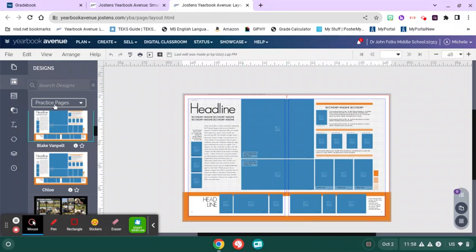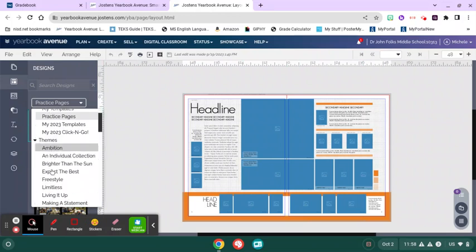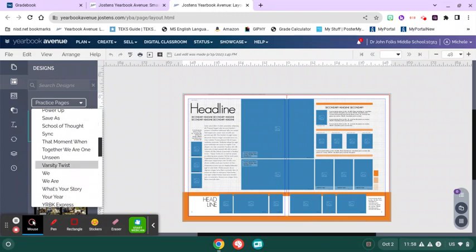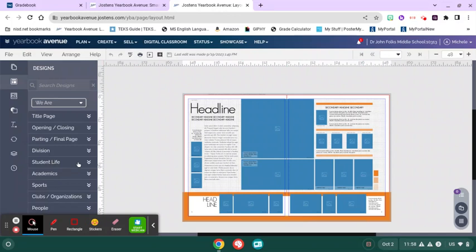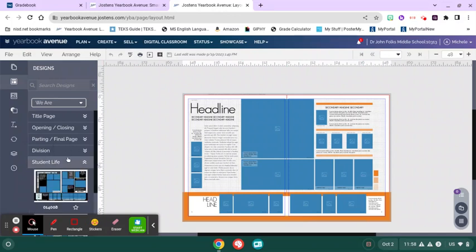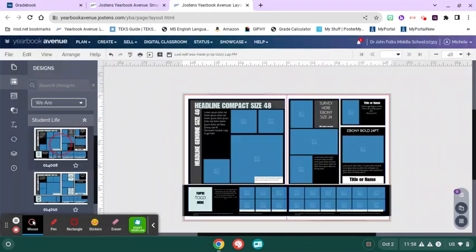So we really want to look at themes. And we're going to scroll through and see which theme you might want. Now, this doesn't mean that you have to use this theme, right? But this is just a basic outline. So I'm going to say that I want this theme. I'm going to drag it over here.